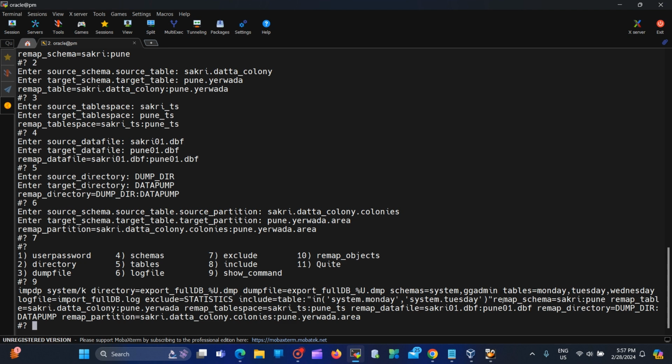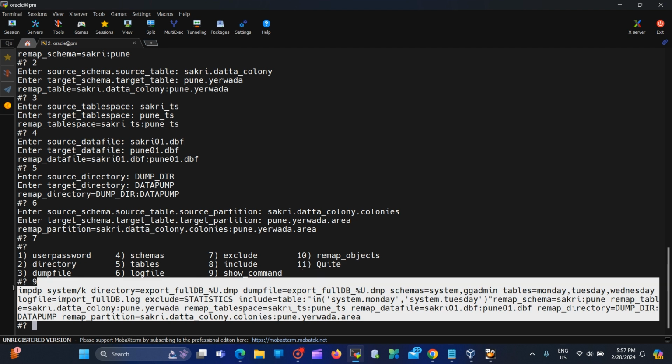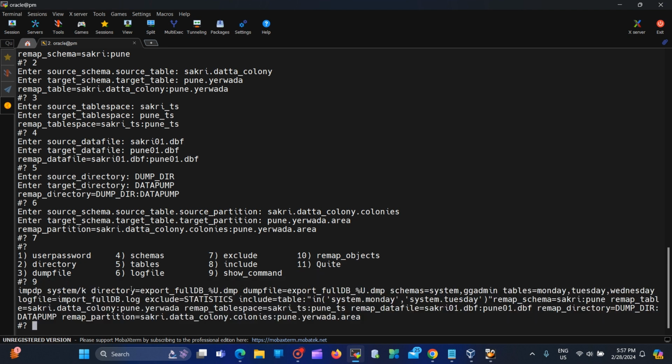So guys, this way we can get the idea about how to create a ready-made import and export command, right?